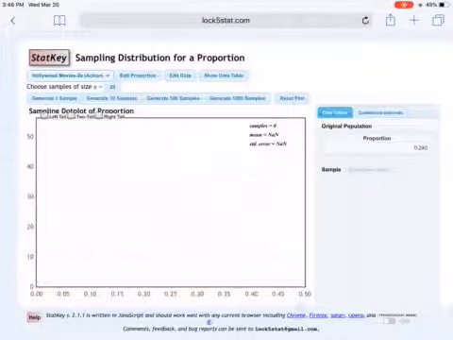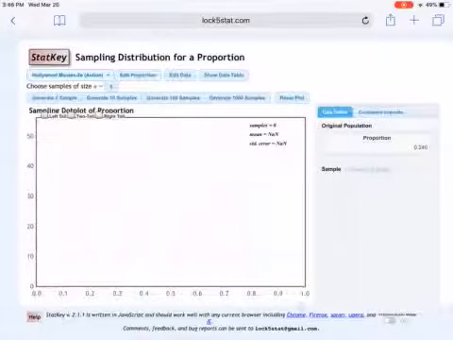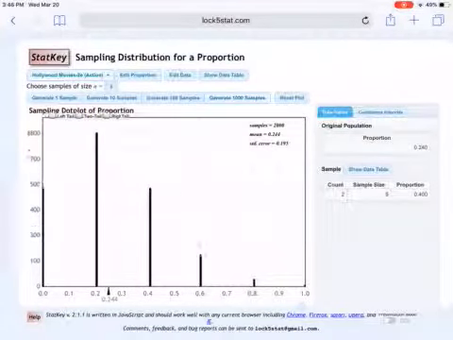So the first thing we want to do is draw samples of size 5, and we want 3,000 of them. So I'll click generate 1,000 samples 3 times. And so what's plotted here, they just kind of look like bars, but it's a whole bunch of dots that make long bars of what the p-hats look like.